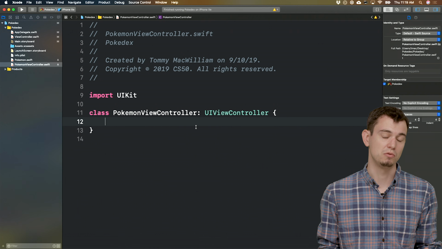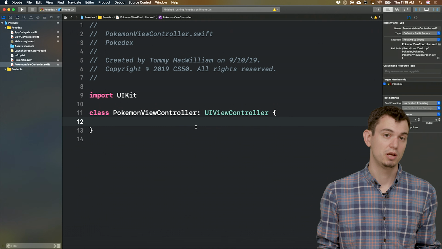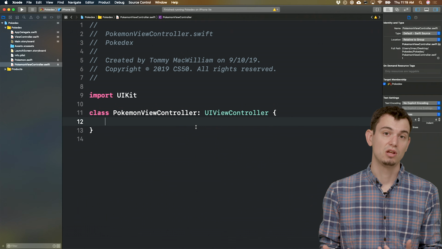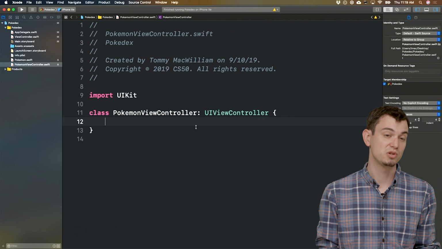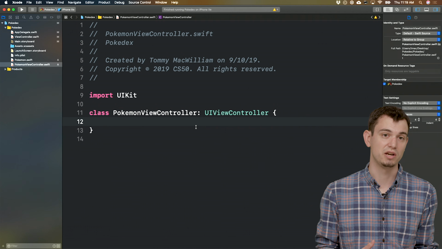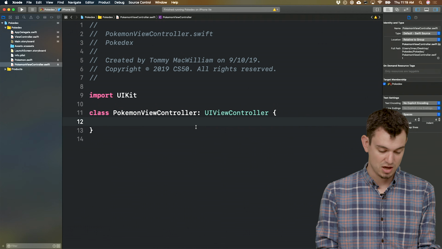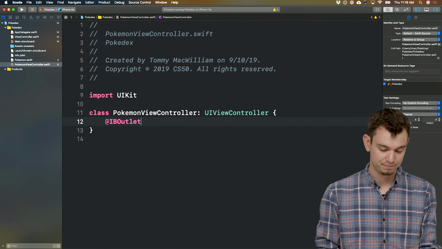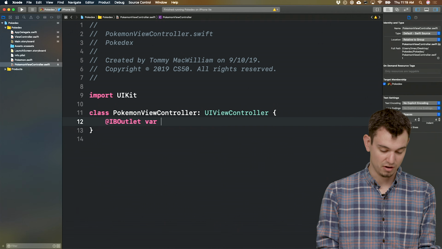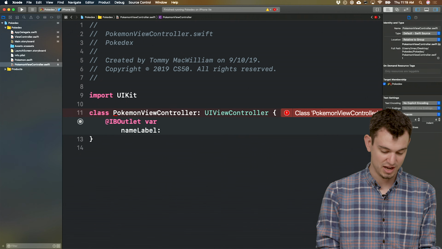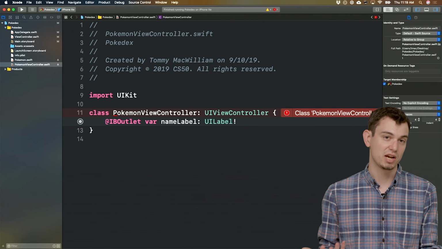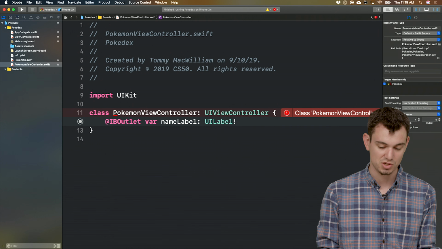So the first thing I want to do is create what's called an IBOutlet. And this is a way for me to connect those labels I just added to my view controller into my Swift source, so that then I can manipulate them from somewhere inside of this view controller. So to do that, I'm going to create two fields in this class. I'm going to say @IBOutlet. We'll have it be mutable, so we'll say var, and we'll call this first one name label. And I'm just going to add UI label, and then an exclamation point here so we don't have to worry about whether or not this is nil.